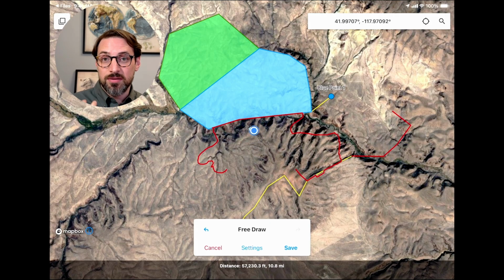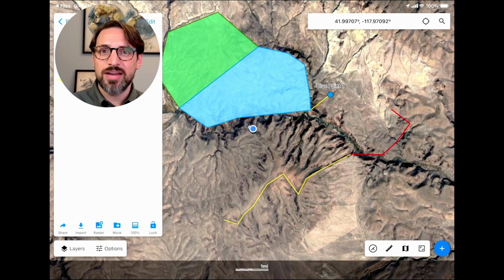So this works in basic or precise draw mode. This works in free draw. The only mode this will not work in is GPS recording. And that's how the snap to features option in our draw mode settings works.